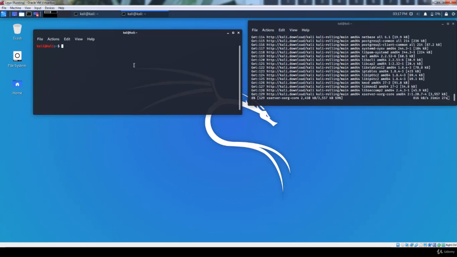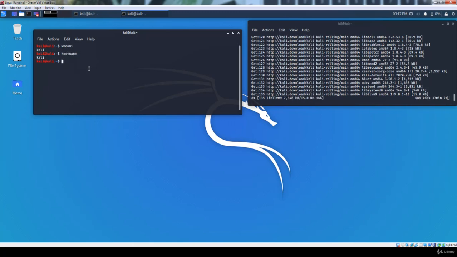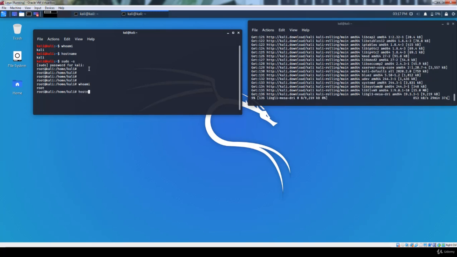First thing, just to know which user you are using, you can write whoami, and it will show kali. And you can write hostname to get the computer name you are using. Okay, so if you were using root and put whoami, it will show root, but the hostname, the machine name, is Kali.